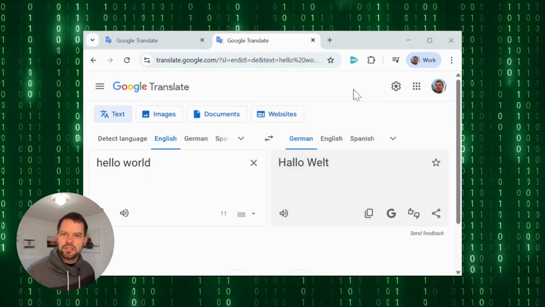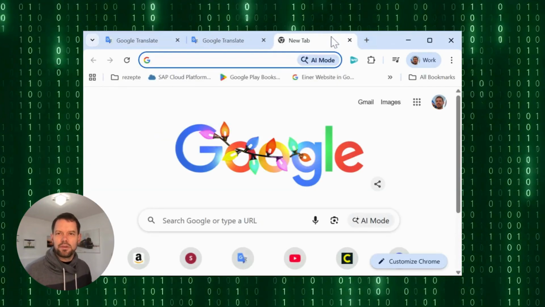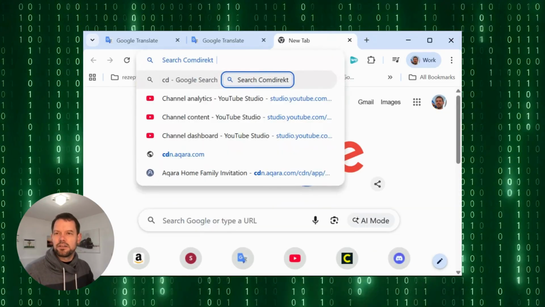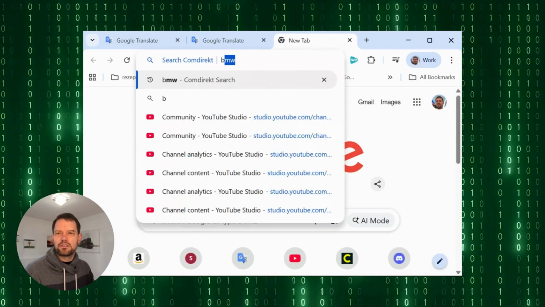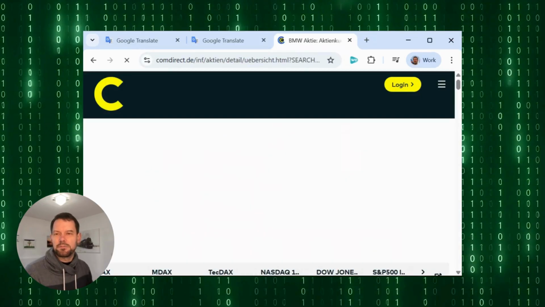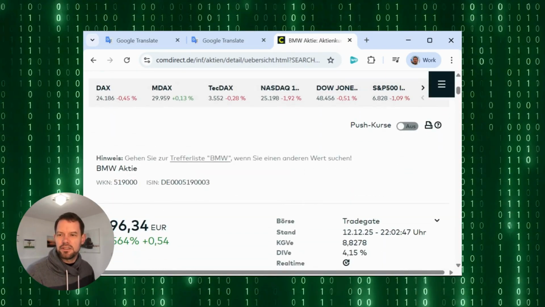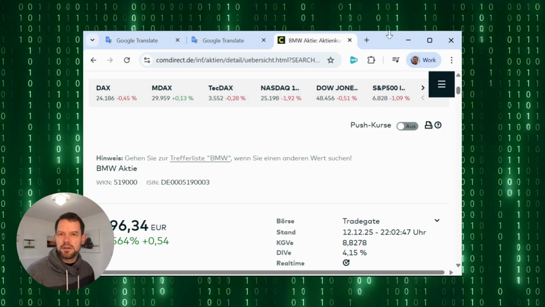There's more to this. For example, when I want to know my stock prices, I type CD and then a blank. And if I want to have the stock price of BMW, for example, I type BMW and then I have Comdirect and it shows me the price of the stock of BMW.